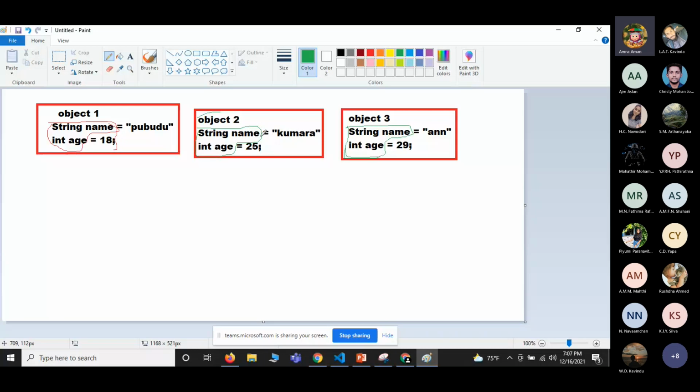This means we have to keep a separate variable for each one. If you want to save the data, like Pubudu in one variable, Kumar in another variable, likewise. Because of this problem, object oriented programming came into the picture. Then we did this. But they extract the common things from the object.